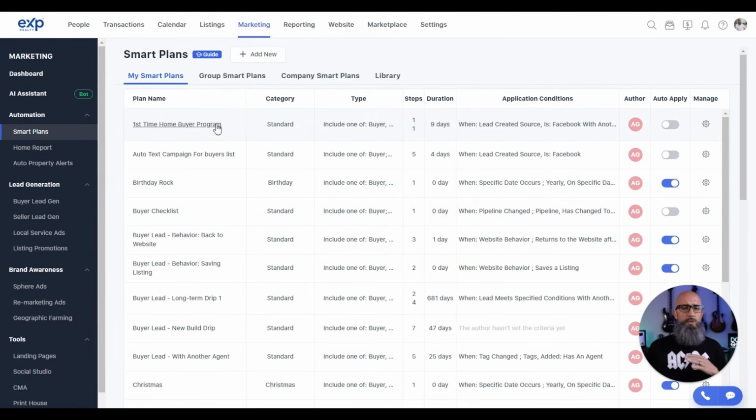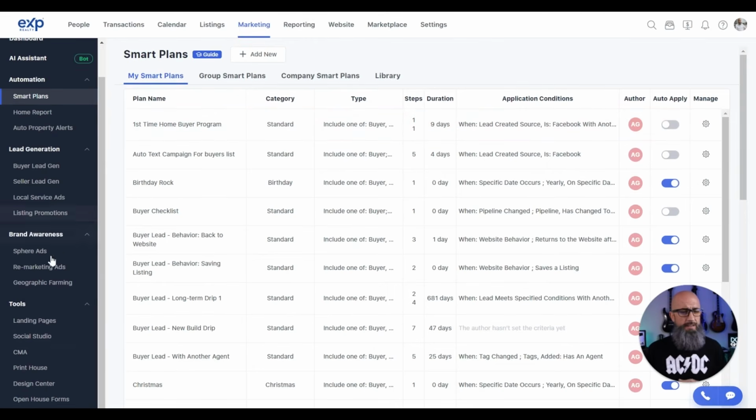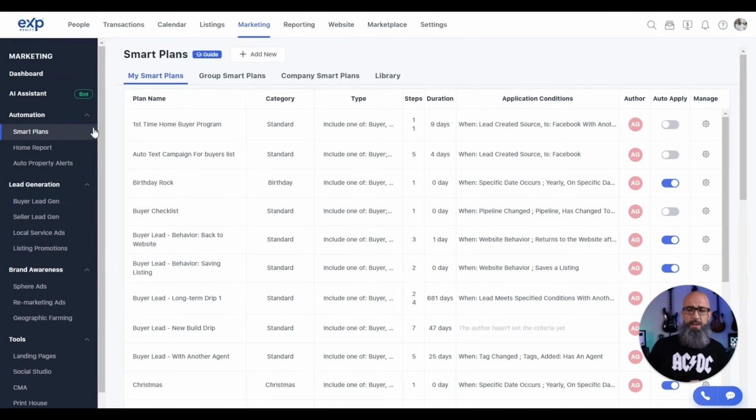So I'll go through this tab in another video, but I just wanted to show you guys some of the quick navigation on that. We have access to landing pages, social studios, CMAs, the design center where we can actually build onto things. So like I said, I'll dive into that much deeper in a later video.